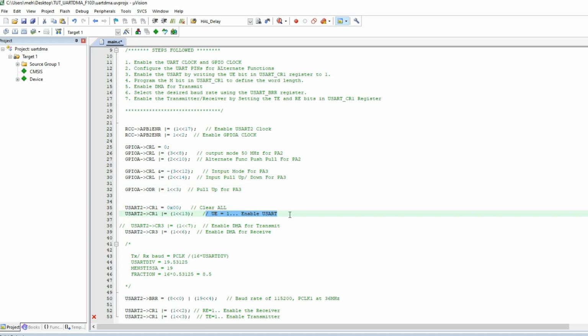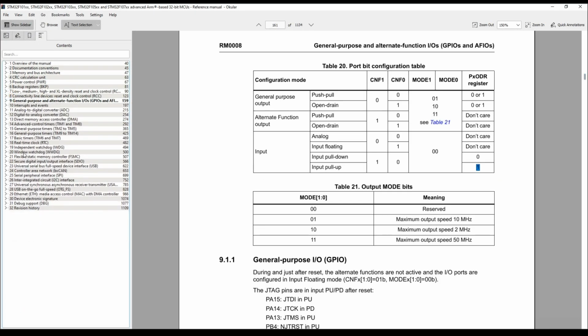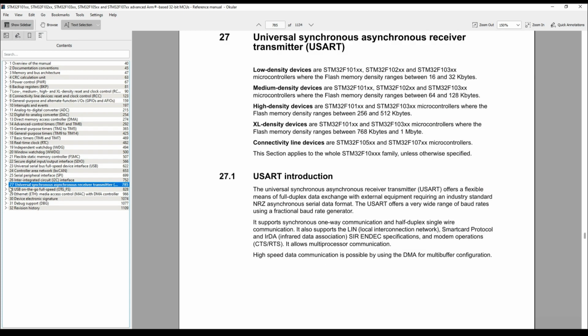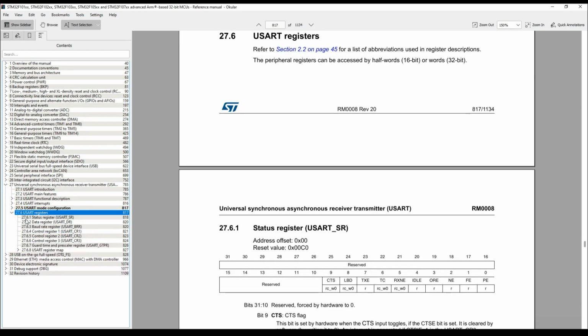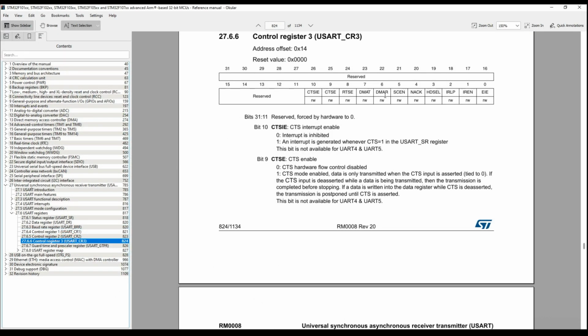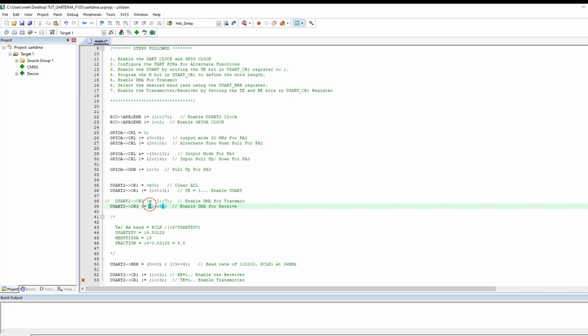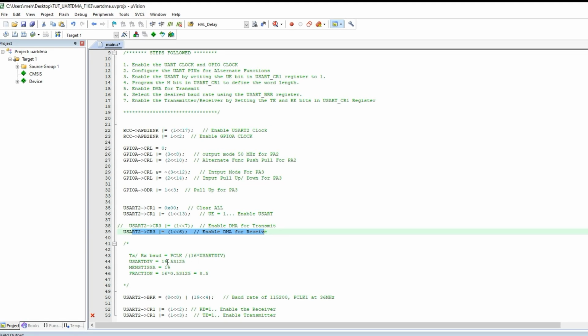Next we will enable the UART, and then configure the DMA for transmit, or receive, or both. Here is the UART control register 3, and bits 7 and 6 control the DMA. I am only enabling it for the receive. Next is the setting of the baud rate.